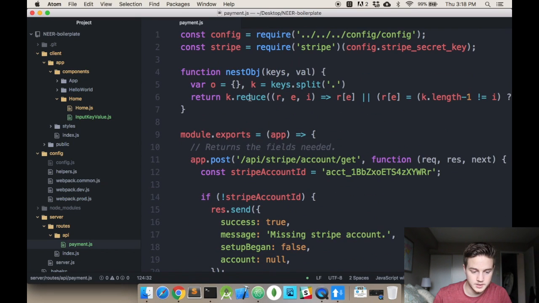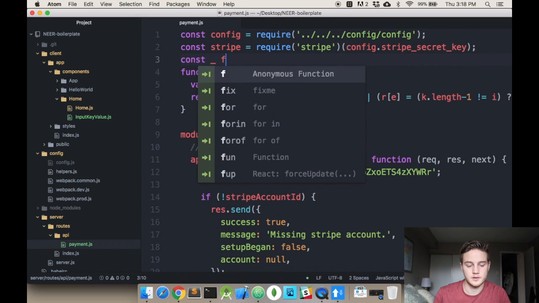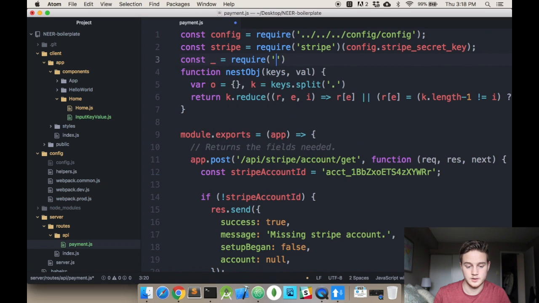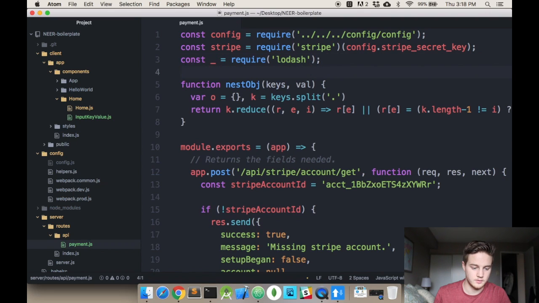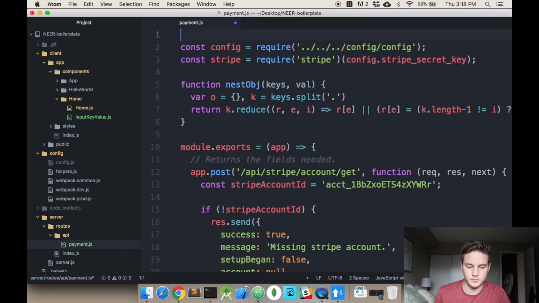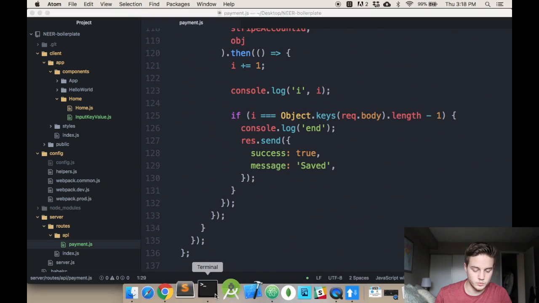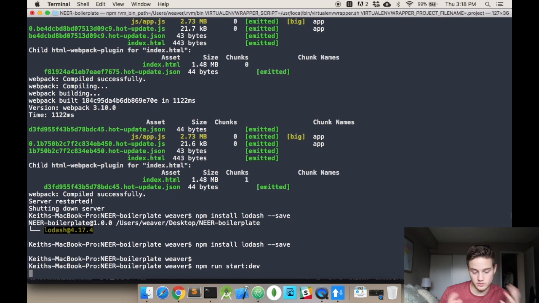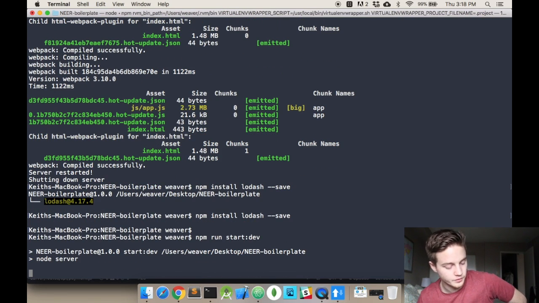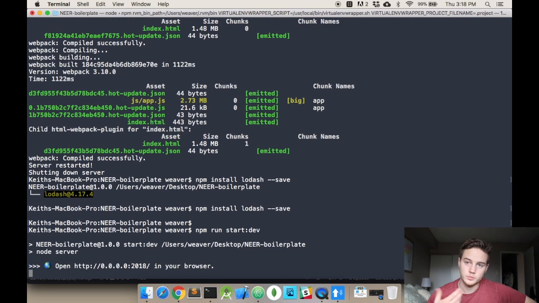My camera's about to die. I only have the one battery. So require, and it's not that, it's Lodash. And again, this is supposed to go above. I mean, other than the Stripe one, we're going to do it properly. Okay, so that should work, hopefully. npm run start dev, and we'll take a look at the server call.